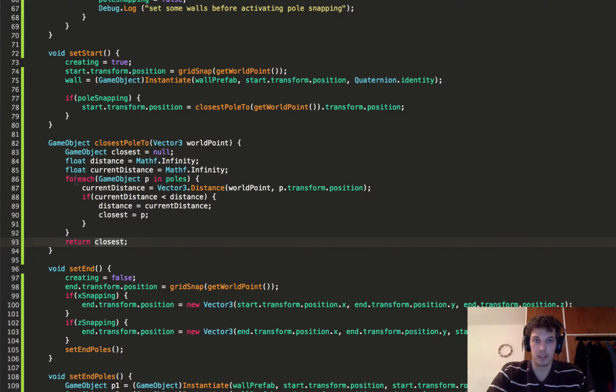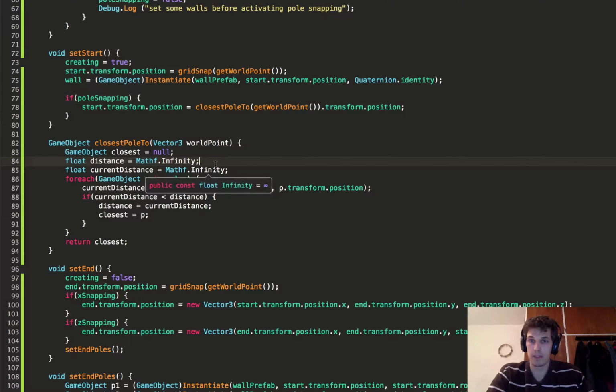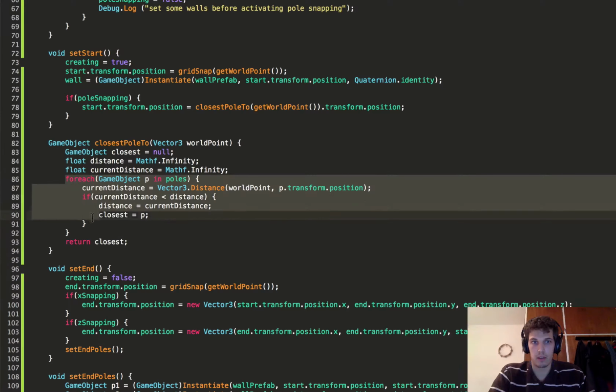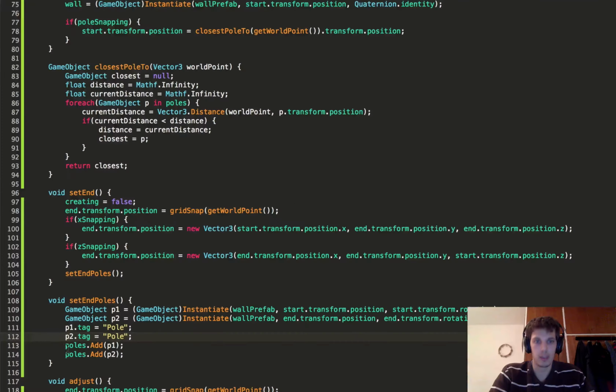Later we will return it. We also introduce a distance, which will be the minimum distance that we found so far, and the current distance, which is the current distance between the current pole that we're looking at and our mouse, our world point. So now we iterate upon all poles. This works because we have added the created endpoles to our list.